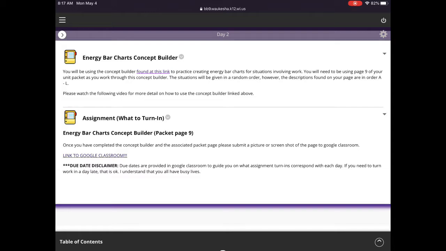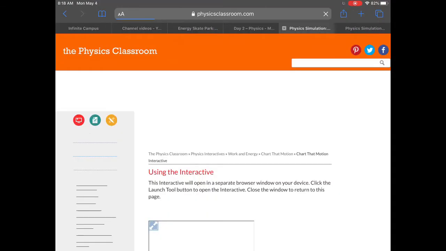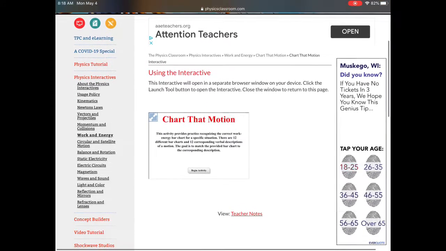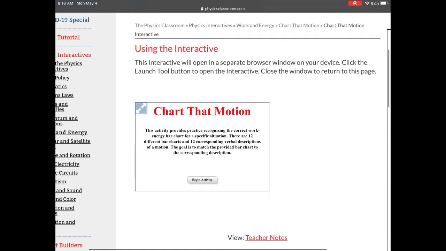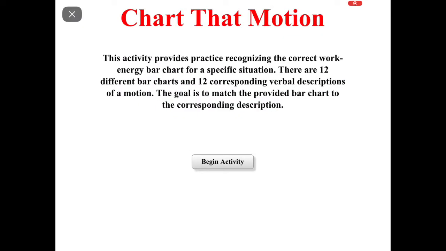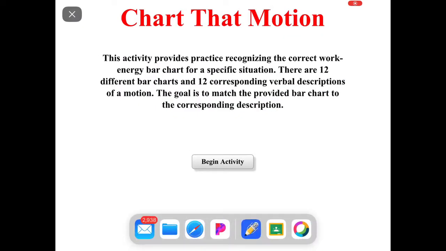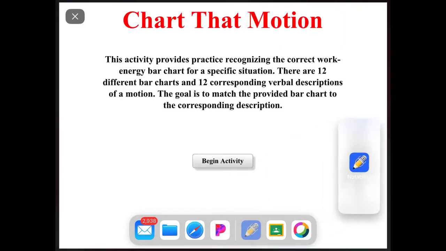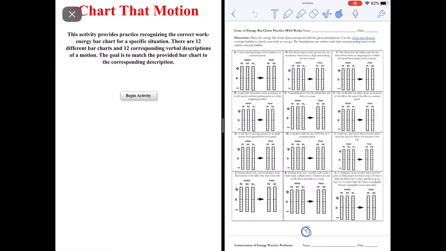We are going to be using page 9 of the Energy Part 2 unit packet. So you are going to need that as well. So first, we're going to go ahead, click on the link. It's going to bring it up and then chart that motion. And we can go ahead and make that full screen. All right, then I'm going to go ahead and pull up the energy packet in split screen view. I've already got it open to page 9.